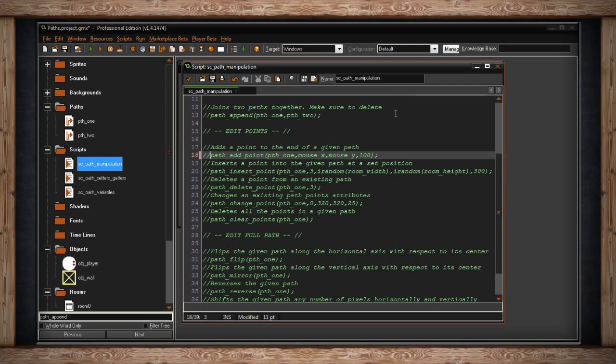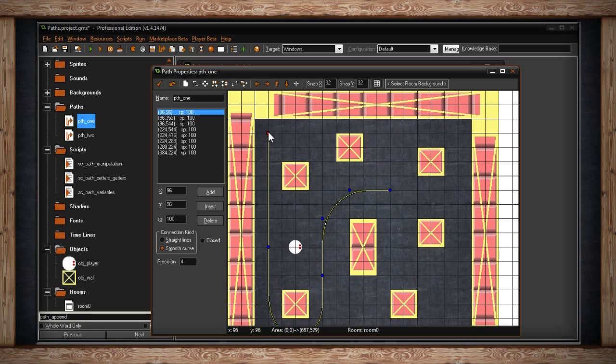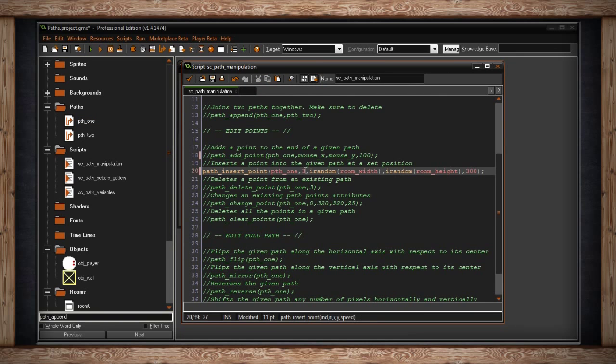It's all well and good that I can add a point to the end of the path, but what if I want to put it somewhere in between my path? Well, that's path insert point. Once again, you pick the path you want to use, then you pick one of the points. This is similar to any kind of array where 0 is the first number. So my first path point, this one, is 0, then 1, 2, 3, 4, 5, all the way through. And I've chosen point 3.